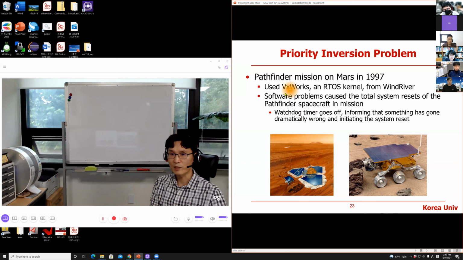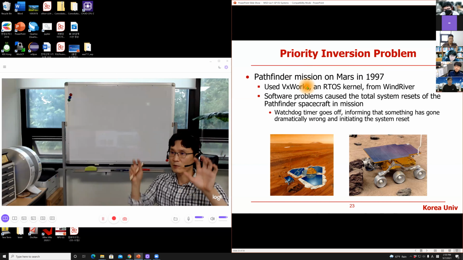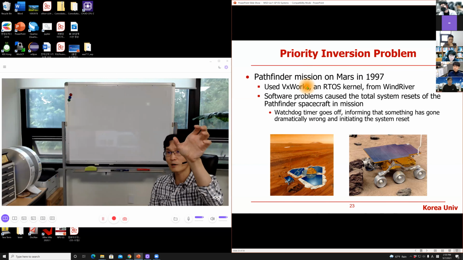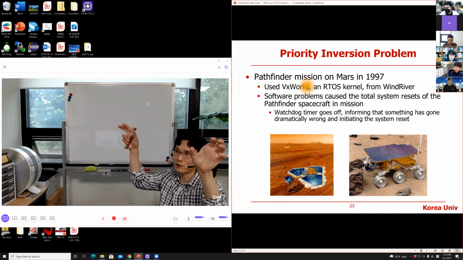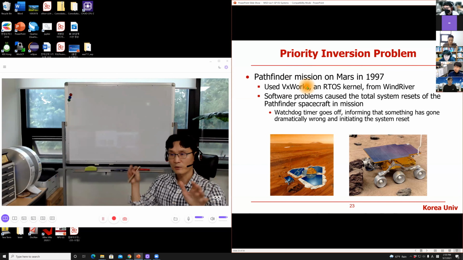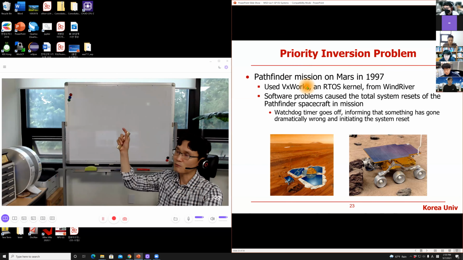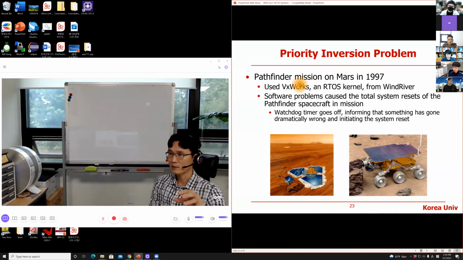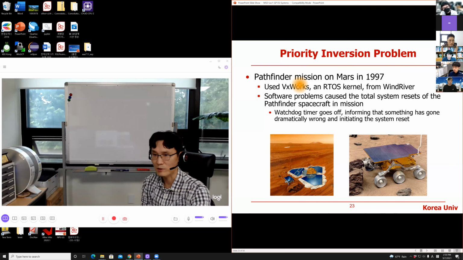VxWorks implemented priority-based scheduling. There are many different tasks, many different application programs, and each program has a priority. Program number 1 has priority number 7. Program number 2 has priority number 10. And the other has priority number 3. So that is priority-based scheduling. If a higher priority task comes in, what do you have to do? The operating system stops what it has been executing, then runs this higher priority task. That is priority-based scheduling.